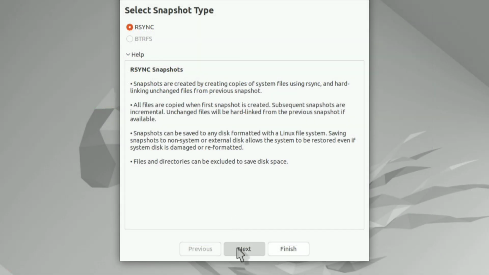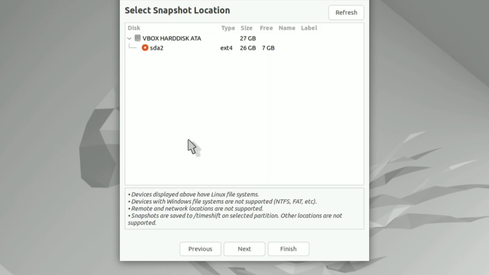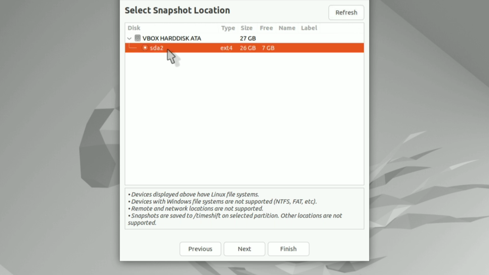After selecting the snapshot type, click on Next. Now, select your snapshot location where you want to save the snapshots. After selecting your snapshot's location, click on Next.